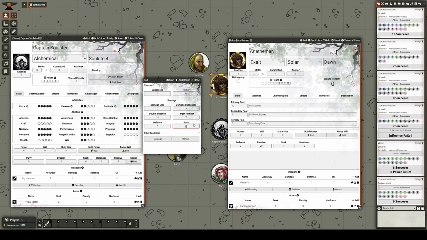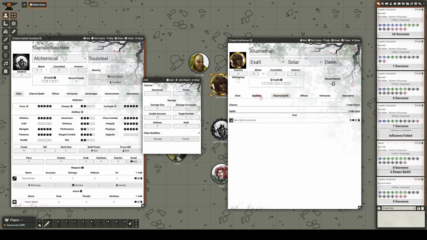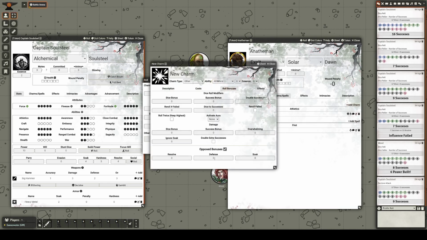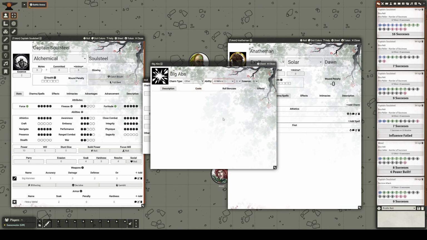Let's say Anatheman wants to boost his defense with a charm. Let's add one of these. Go to roll bonuses, post bonus, 5 soak, big abs. With Anatheman's big abs, we're going to put that in physique.